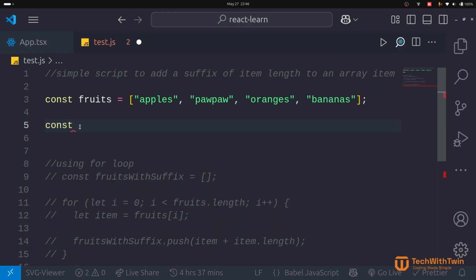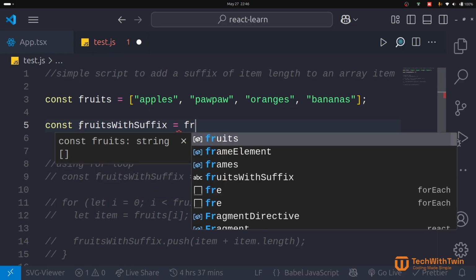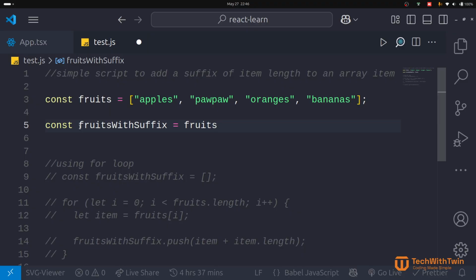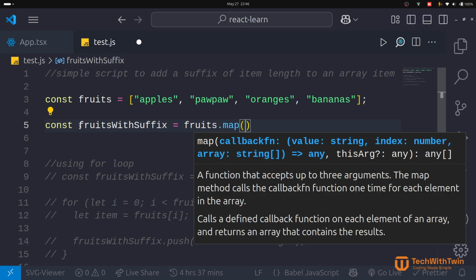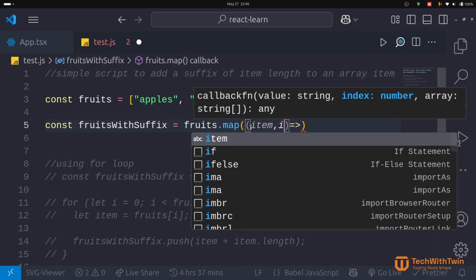So we can say const, we can even use const, fruits with suffix is equal to fruits. The map function returns a new array. That's why we are assigning it to a variable. And then we say dot map. What does dot map take? It takes in a callback function. So this is a callback function. And what does it take as an argument? It takes two arguments. The first argument is the item itself and the second is the index.